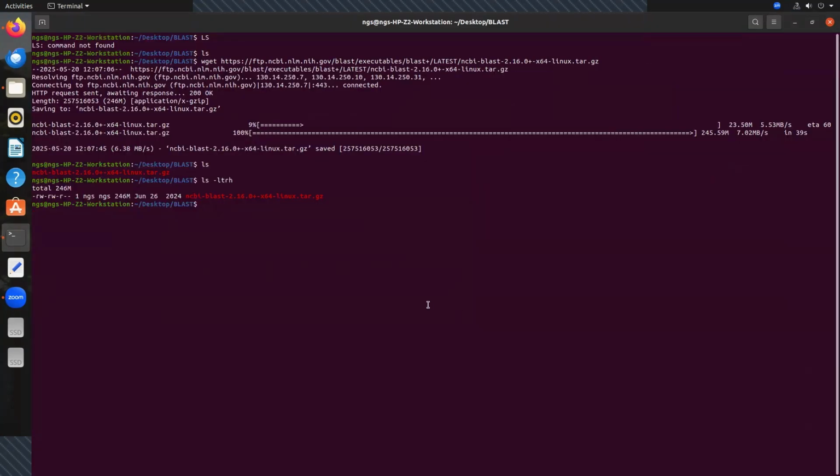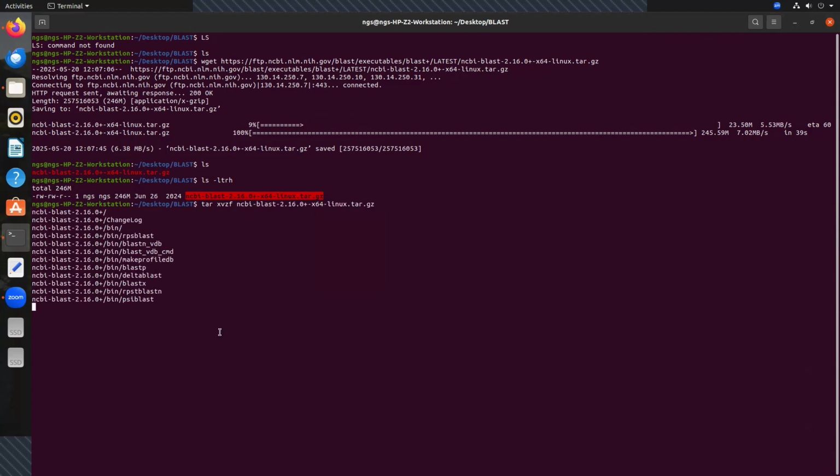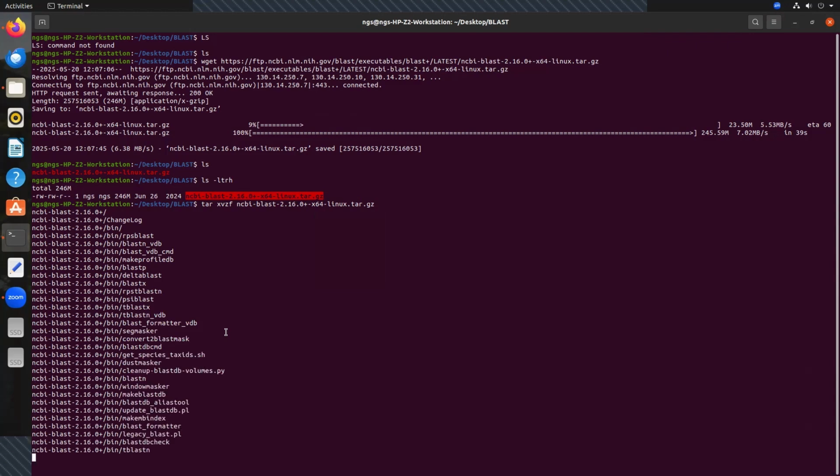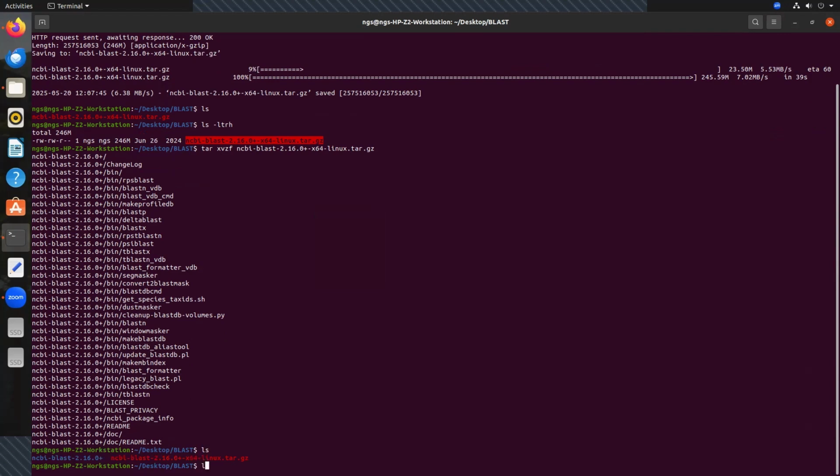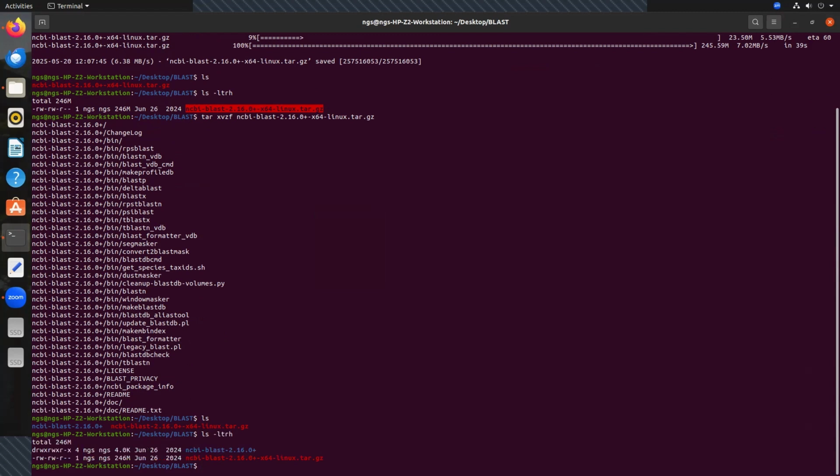Now what will we do? tar xvzf, and we have to unzip it. Just copy this one and paste it right here, then hit enter. See, it is being unzipped. Once again, ls space hyphen ltrh just to check. All the things have been downloaded here.